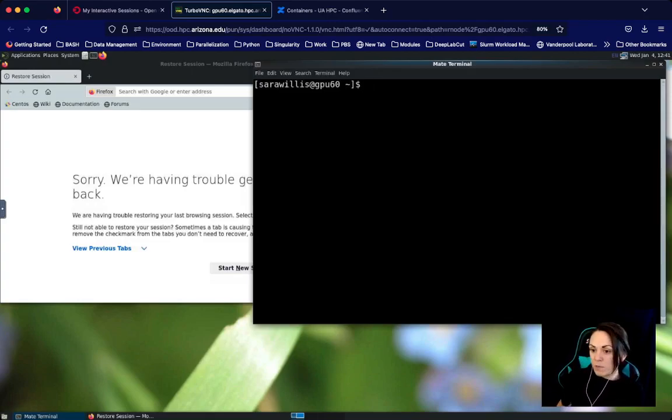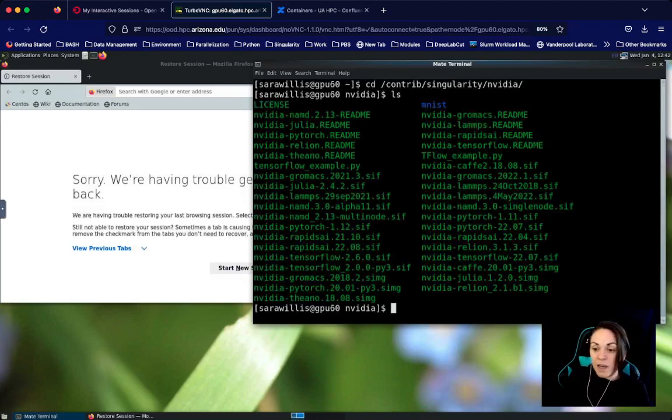So we're going to be using a Singularity image that is already on HPC. In case you were unaware, we have a location called contrib Singularity NVIDIA. And inside of there, we have a lot of different images that we've downloaded from the NVIDIA catalog. So these are a lot of machine learning packages, etc. We're going to be using TensorFlow 2.6.